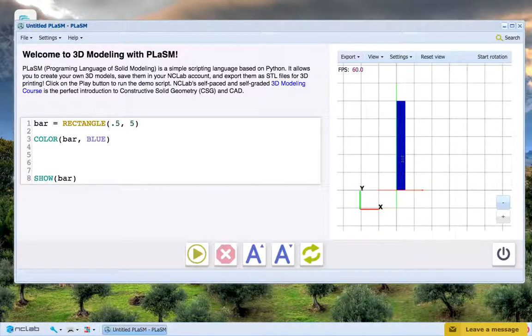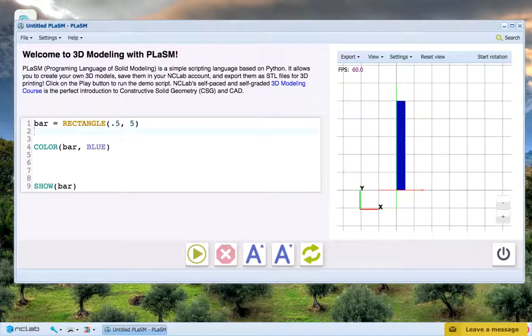I'm going to begin by creating an empty list named bars list below the line where we create our bar. We do this using empty square brackets to show that the list is empty when we create it. When a list contains objects and is put into the show command, then all of the objects in the list will be displayed. Now what we are going to do is use a for loop to create copies of bar, move them along the x-axis, and add them to bars list, and then display them all.